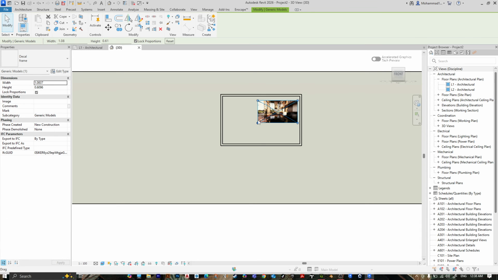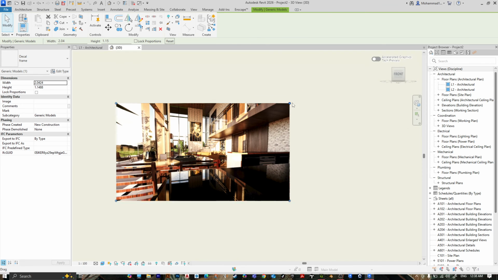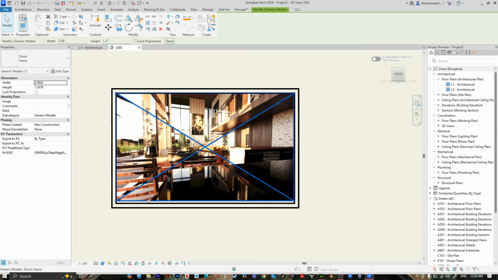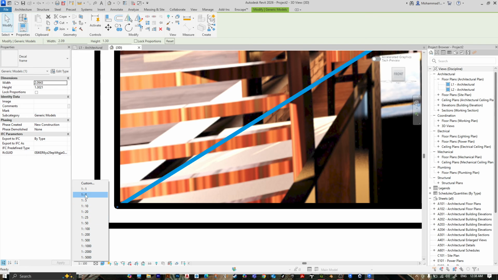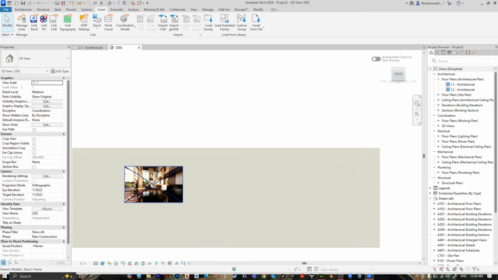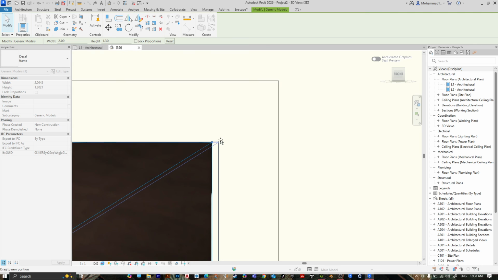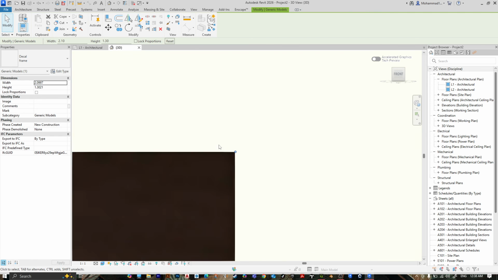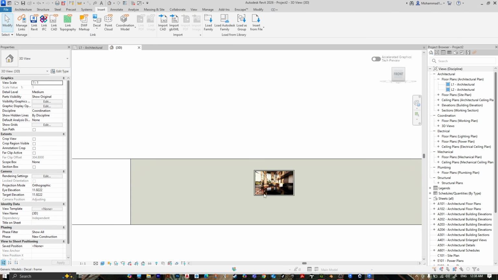Select your image, and you can make it the same as the frame, or lock proportion. Then you can make it like the frame. And here it is.